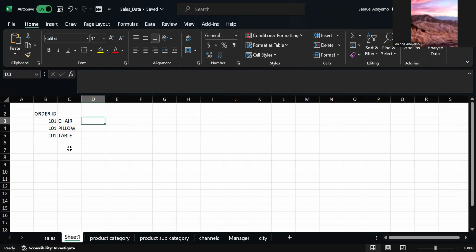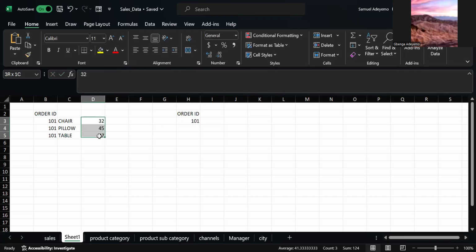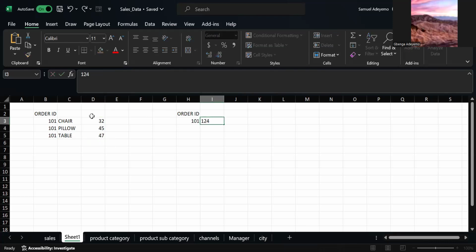For example, it looks something like this. This one is 32, this one is 45, this one is 47. When you create that calculated table, it will look something like this. You now have order ID 101, then the total sum of everything under ID 101 will be 124. You put 124 here. So that is how I go about solving those kinds of issues.